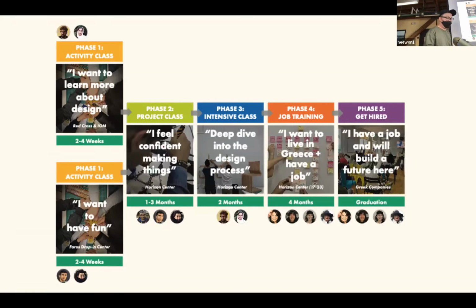Down below, we have another activity class, which we operate at the Faros Drop-in Center. Once again, Faros is the NGO that we are working with. At this NGO, they have a drop-in center where any boys and girls can drop in, do an activity, chill out or have fun. It's a safe space where they can get some help, and also just enjoy their life a little bit.